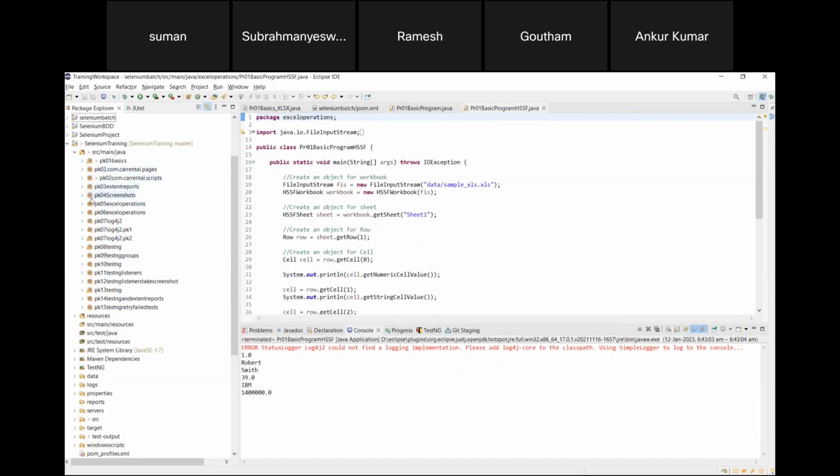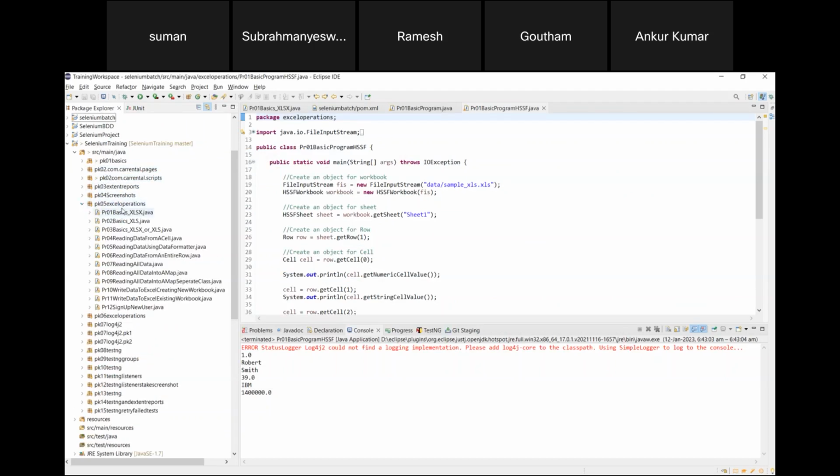Extent reports and screenshots we'll see in our next class. Currently we are working on the basic Excel operations, so all the programs I have put them here. I will upload both this Java and Selenium into our Google Drive, so that you can check them. I'll upload the documents also, but you have the programs here too.